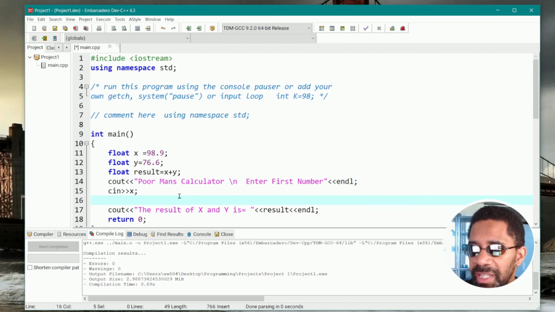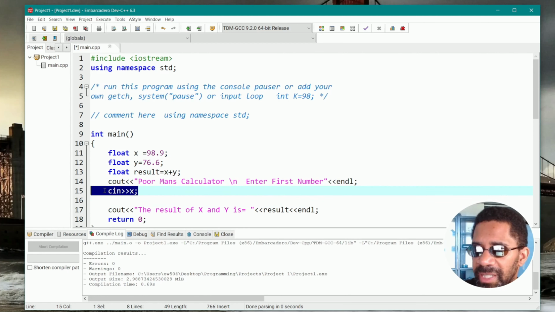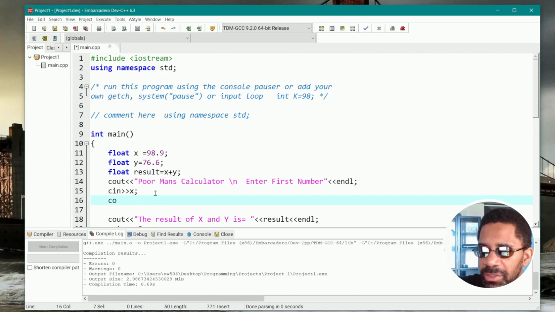And make sure you put it after this line, because we just got the first value, so now we're working on the second value. So we're going to COUT again, and now parentheses, enter second number.